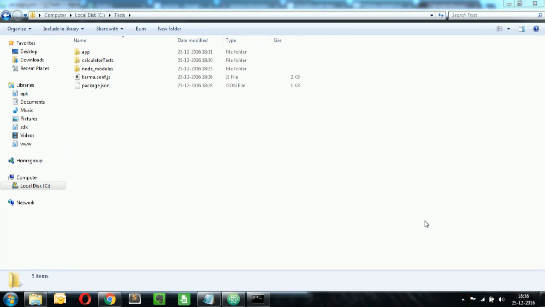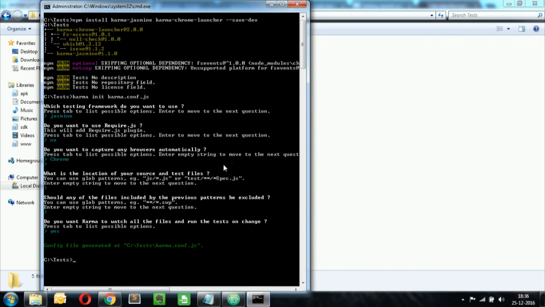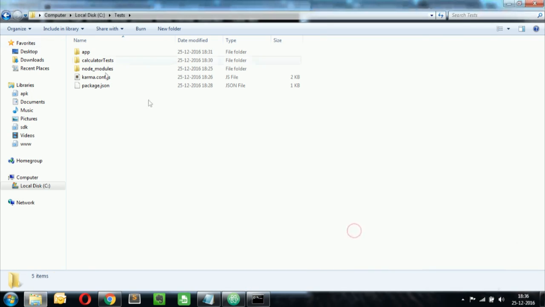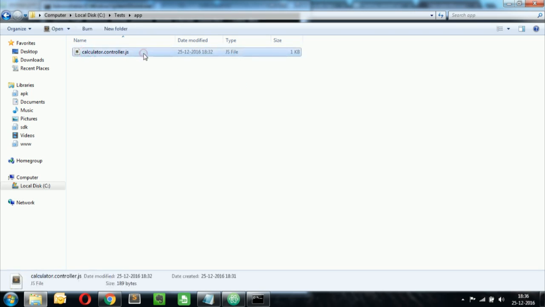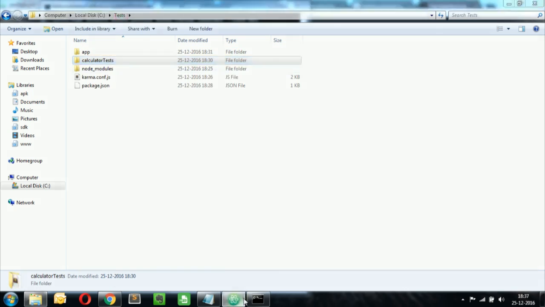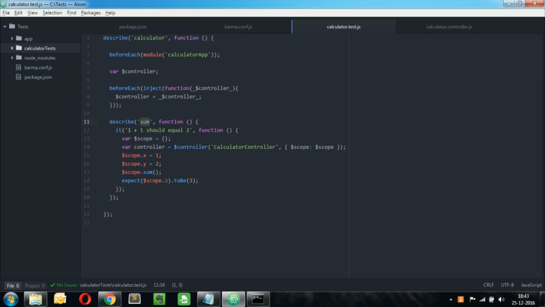Okay, we'll proceed by writing a few tests so that we can use Karma for unit testing. Now, as you can see, I have two folders. One is app, which contains the main application controller. Second is the test folder, which includes the unit test written for that application controller. Okay, we'll go through this test file.